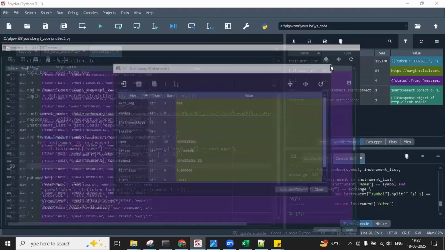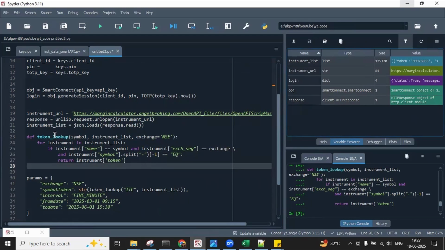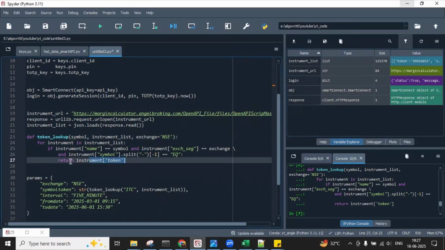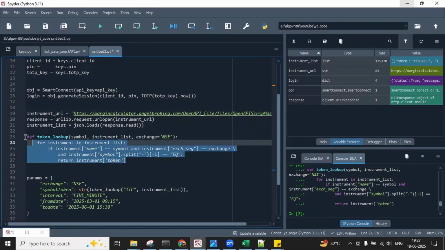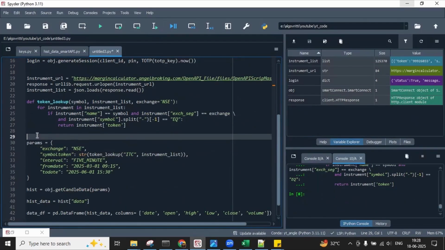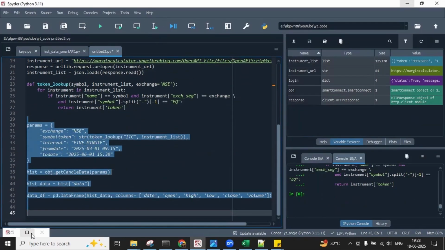So for that, we have created a method like token lookup, which will return a token value from this instrument list. So let me create this method also. Let's keep these lines as they are. We will use it later.